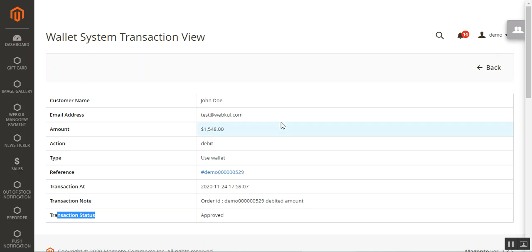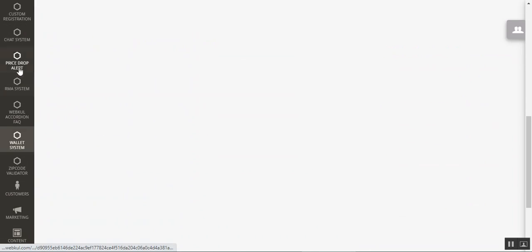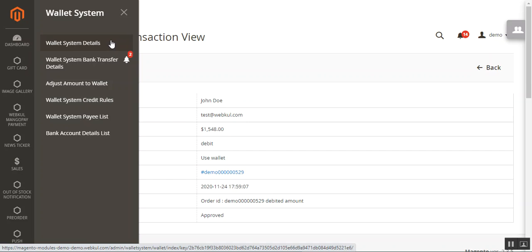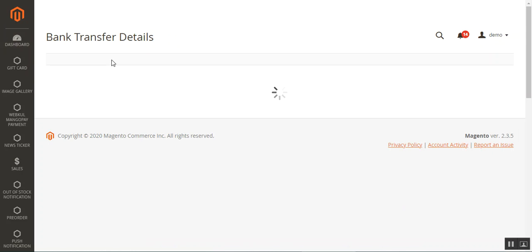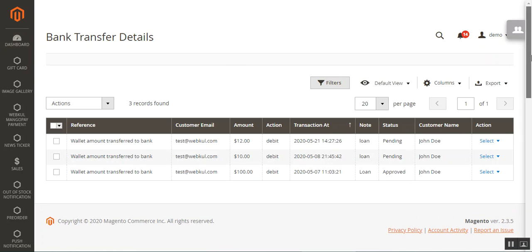So this was about the first thing, that is the wallet system details. Now let's go to the wallet system bank transfer details section, and let's see what different options are there. Under the bank transfer details, the admin can find the complete list of bank transfer requests here, and from here the admin can approve the transaction status.